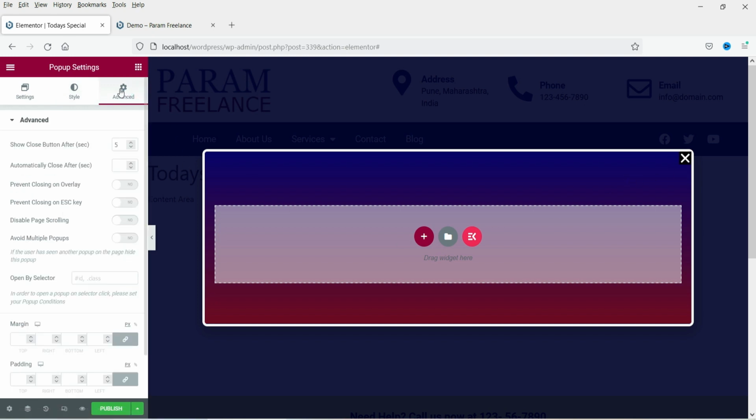Okay, now let's go back to advanced. Automatically close after 5 or 10 seconds. So even if the customer or the visitor do not click on close button, it should close the pop-up after, let's say, 20 seconds. So okay, this is not mandatory. You can just leave it as it is, and people will need to click on this close button to close the pop-up.